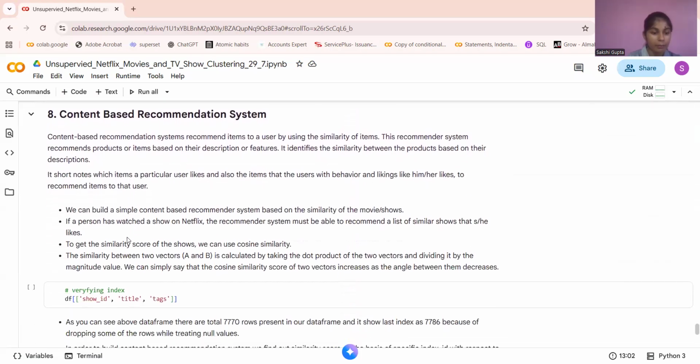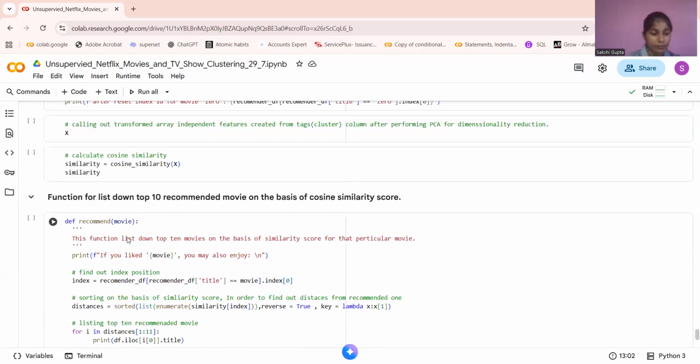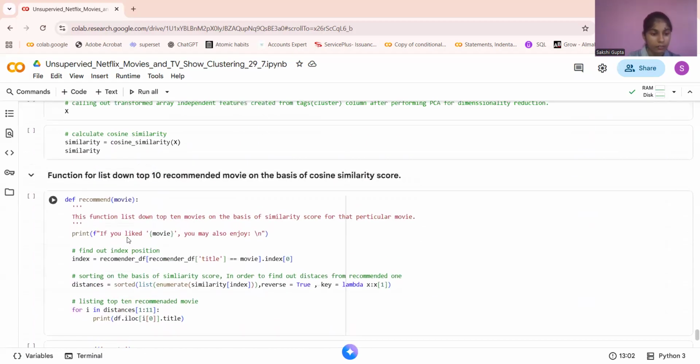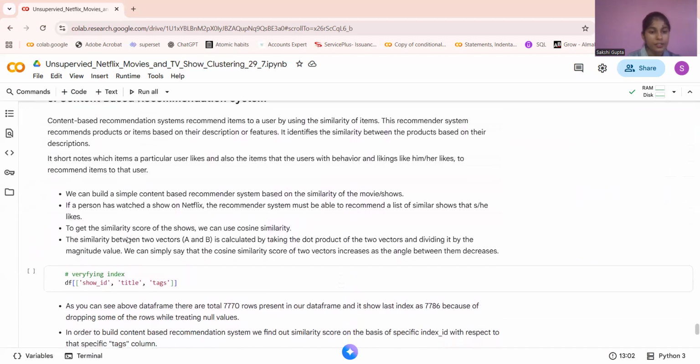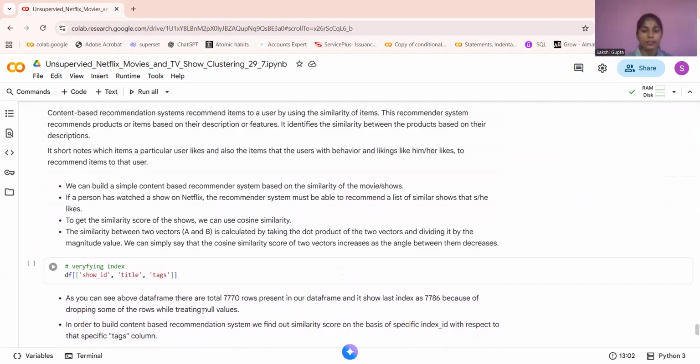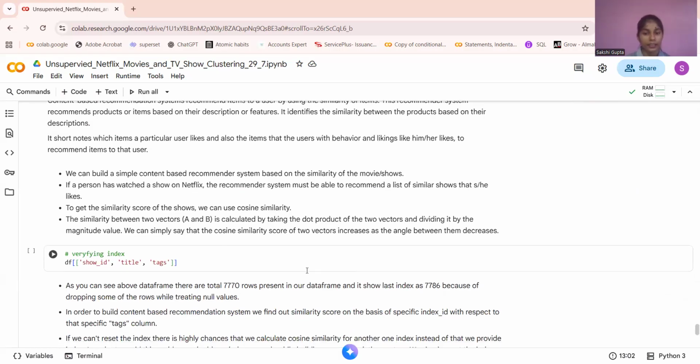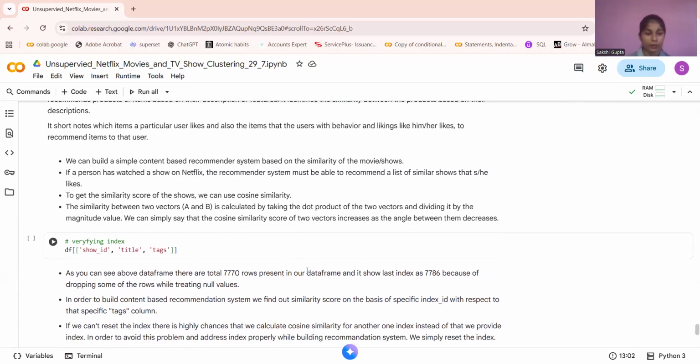Now content-based recommendation system. A content-based recommendation system recommends an item to the user by using the similarity of the items. This recommender system recommends products or items based on their description or features. In short, it looks at which items a particular user likes, and then recommends items to that user based on similar behaviors and likings.